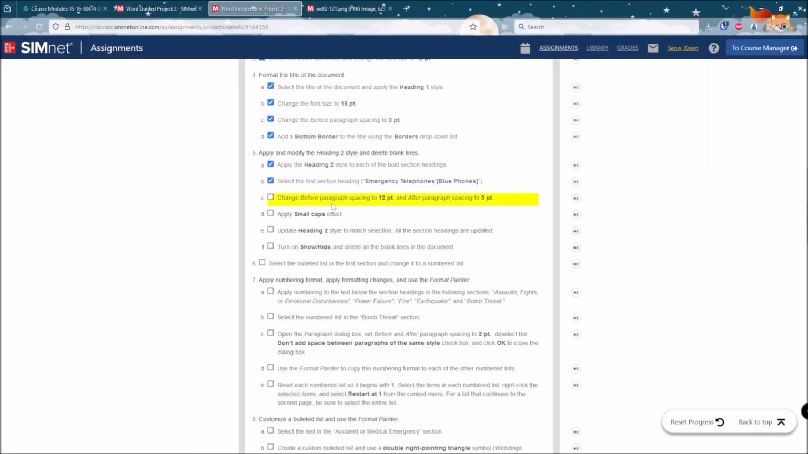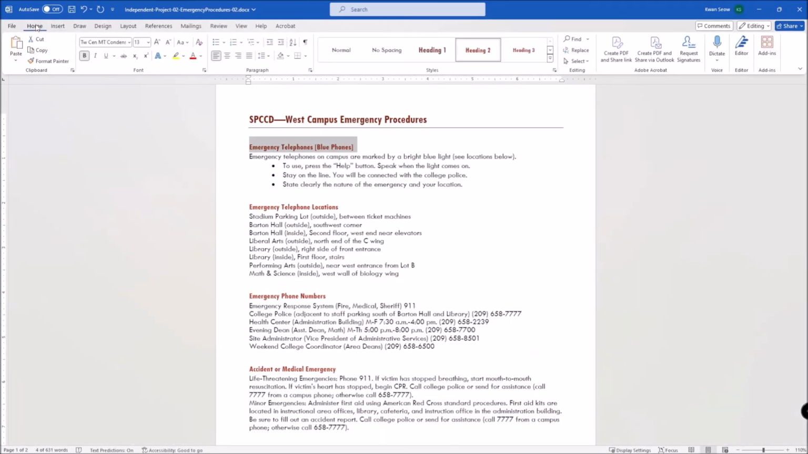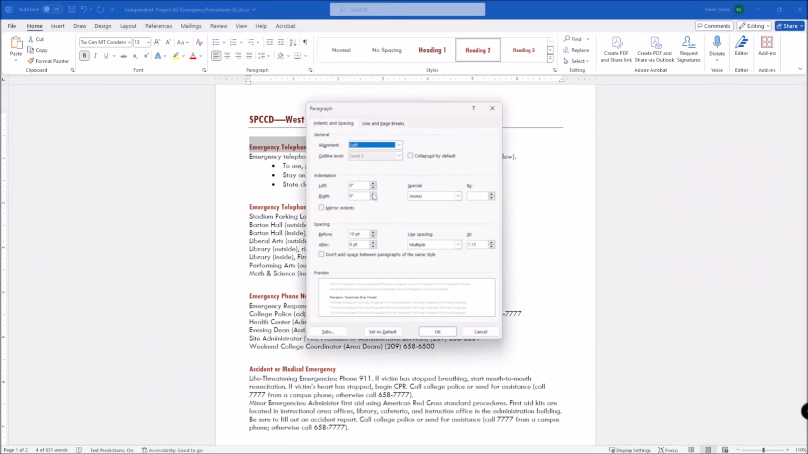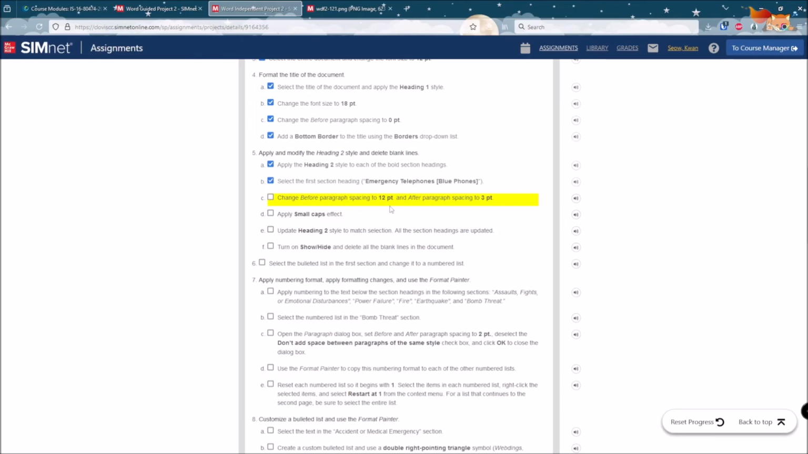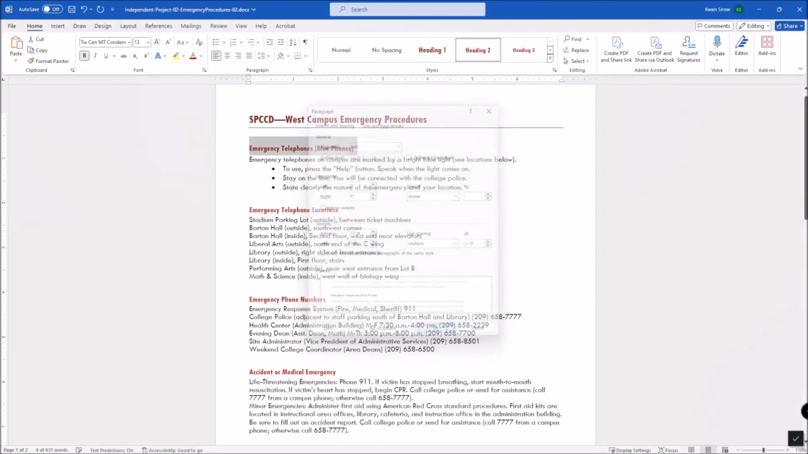Change the before paragraph spacing and after paragraph spacing. Once again, this is something you would have learned in IS-15. To find the paragraph spacing, once again, is this paragraph settings dialog box. Before and after is 12 and 3. So go up to 12. It only goes to 6, so I need to type in 3. So that's done.